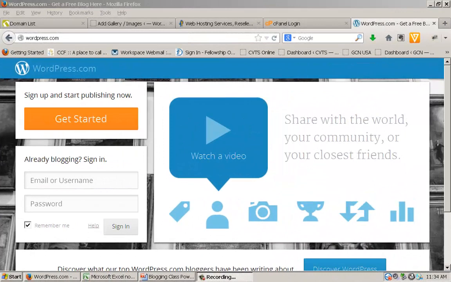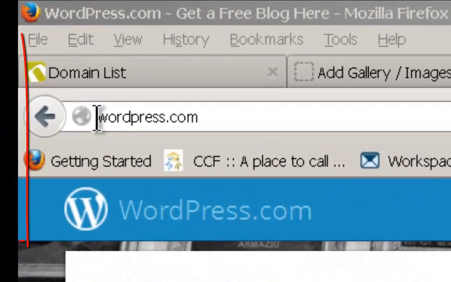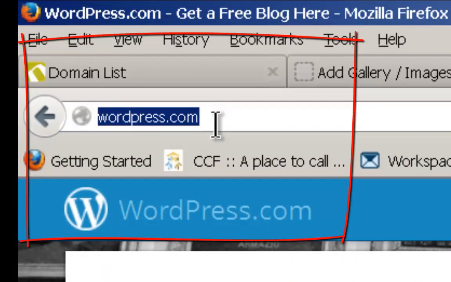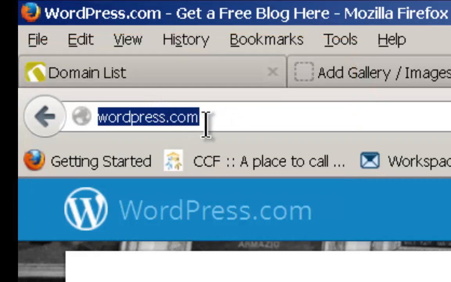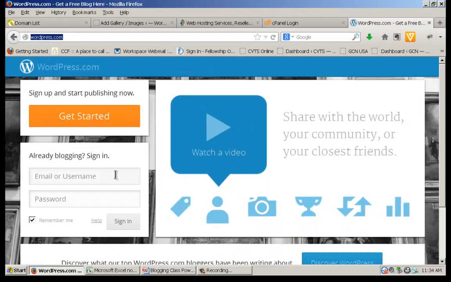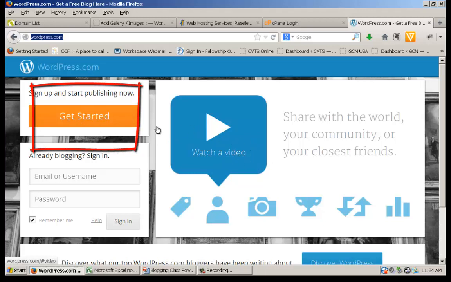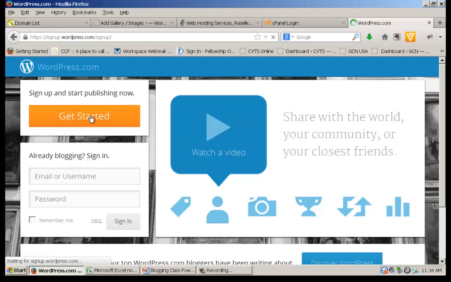Okay. Now, to start creating your free WordPress.com blog, you need to go to WordPress.com, and that's right here in the address section at the top of the screen. So you want to go to that site, and then you just want to say sign up for getting started. They also have a video that you can watch that talks about WordPress.com, but we're not going to worry about that today. Let's go ahead and do this.